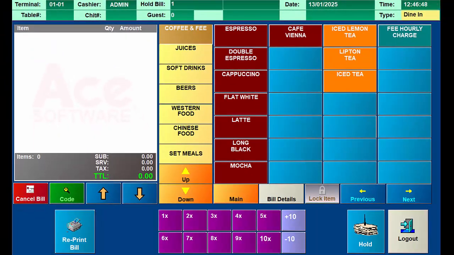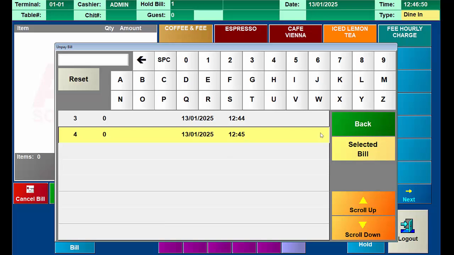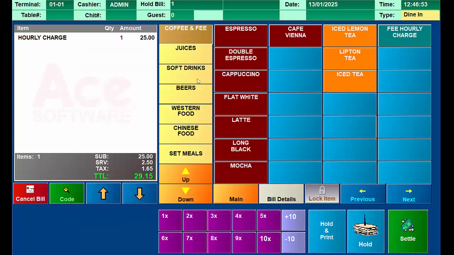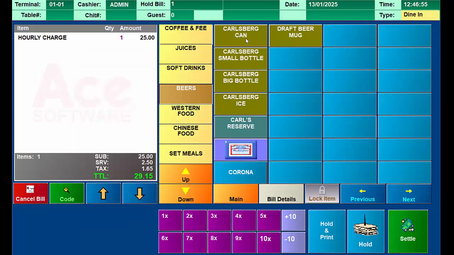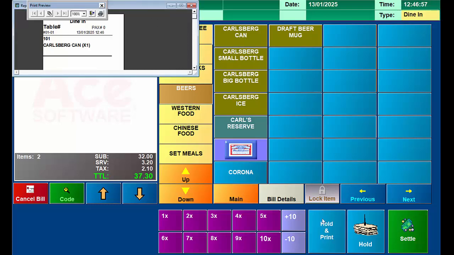So if the next customer comes in again, the second customer wanted to order something, select the bill, or maybe he just wants a beer, so you have a Carlsberg can, for example, then you hold and print for him.